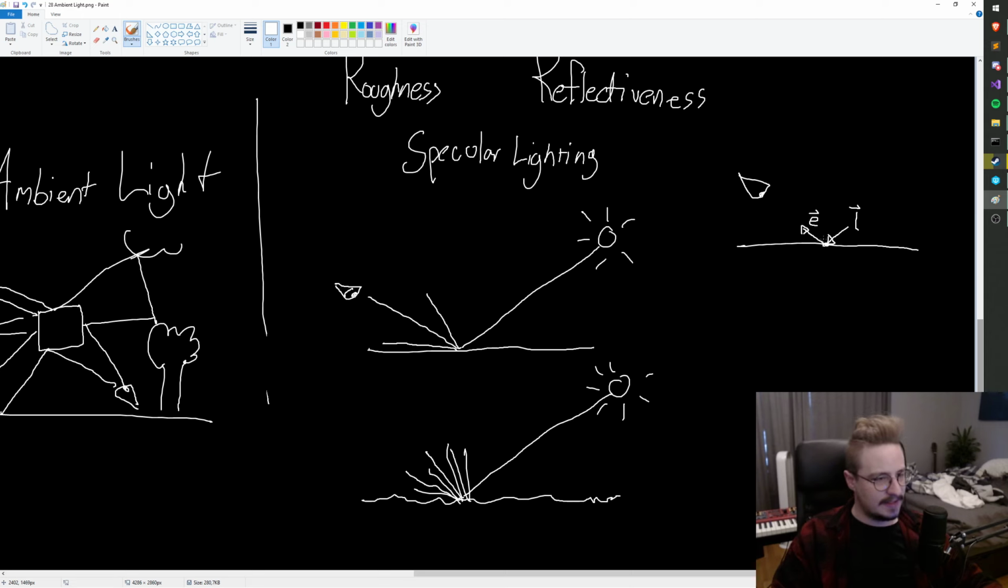So what we're going to do is reflect our light vector. We're going to see how this light is reflected on the surface. So we're going to reflect it, and that's going to give us, I'm running out of space here, so I'm just going to draw over here, some sort of vector like this.